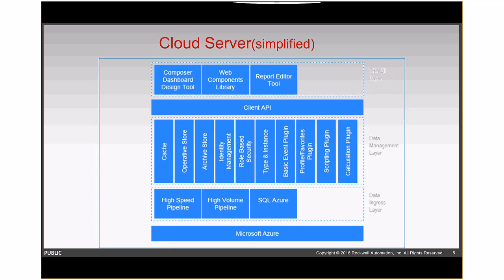Things like archive and operative stores, identity management, role-based security, basic event plugins, things like that are key application components that you need in almost any big platform type application, let alone in a cloud application. They were developed by Rockwell in this VantagePoint application with proprietary code and made to fit into a cloud application.